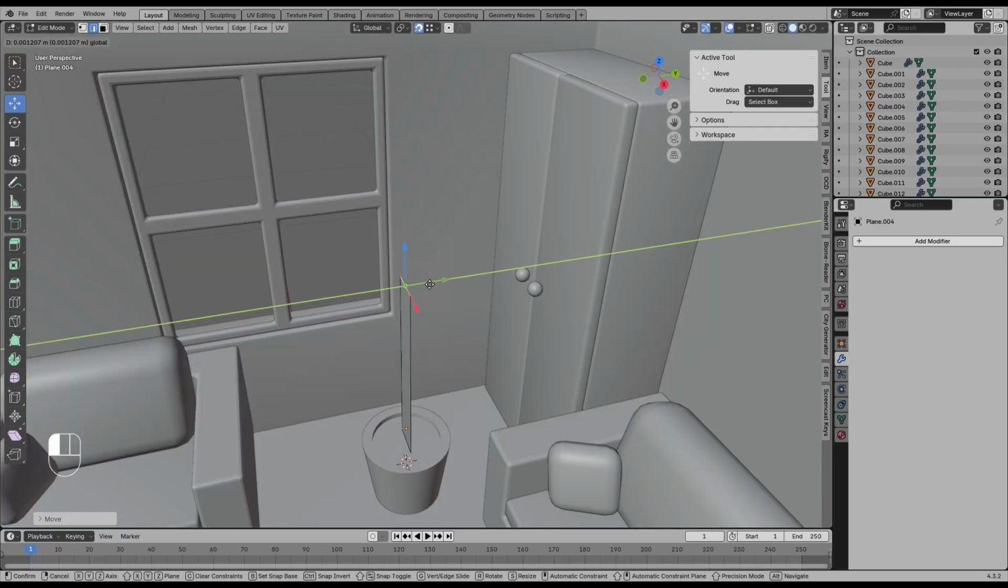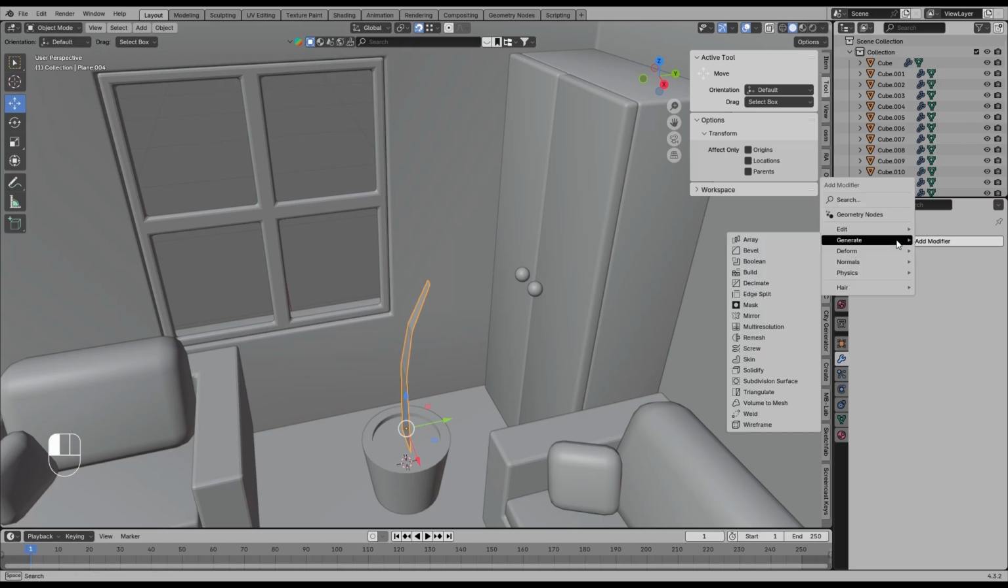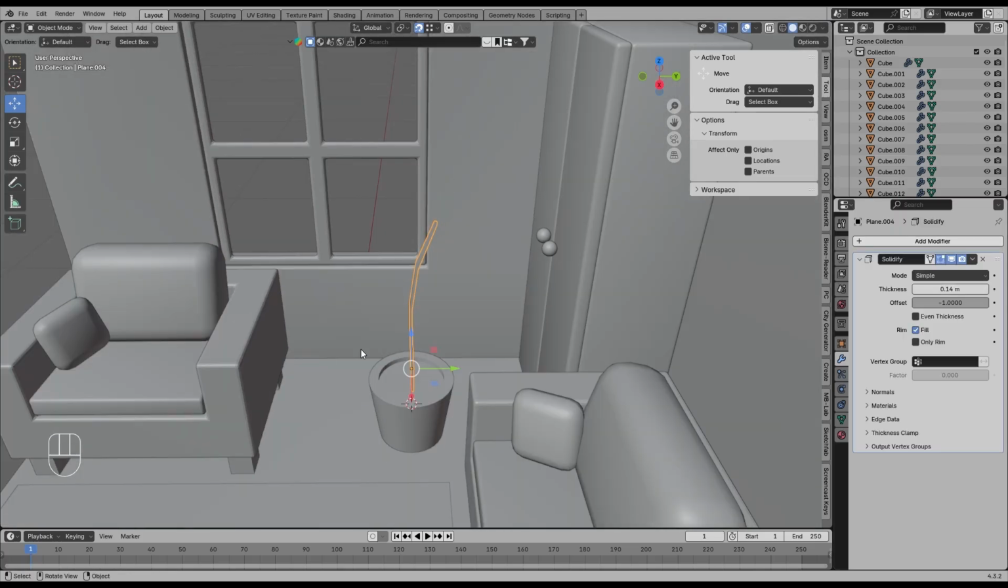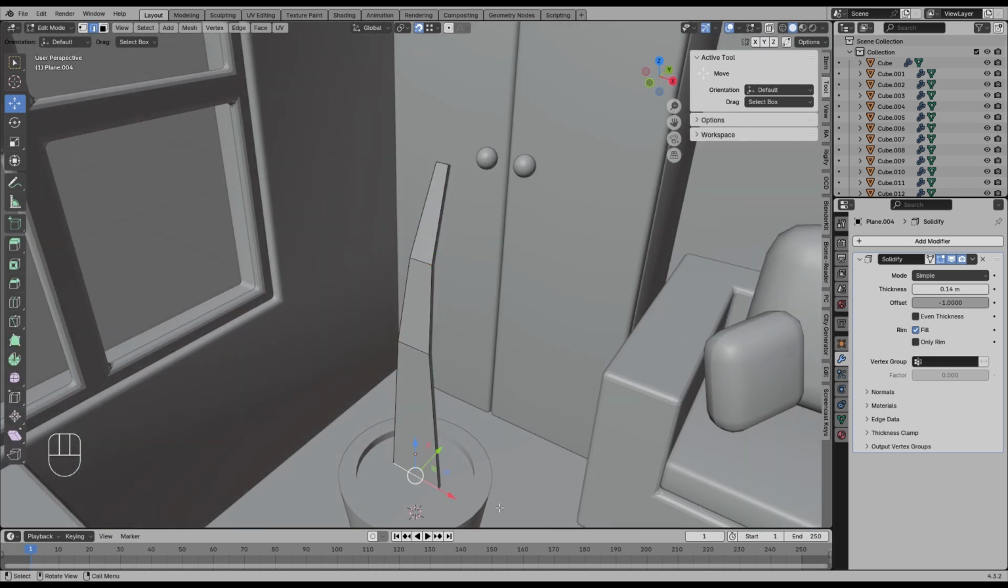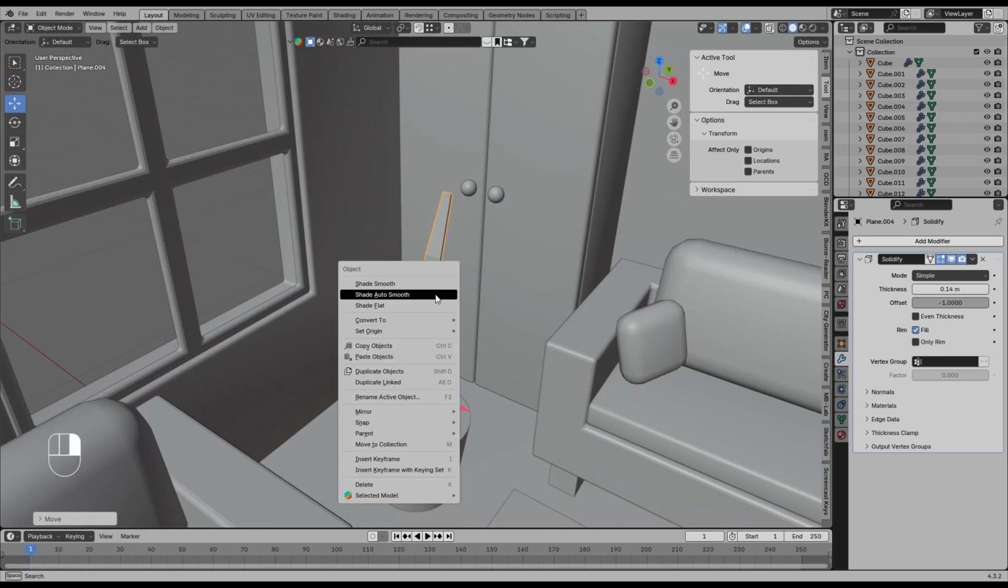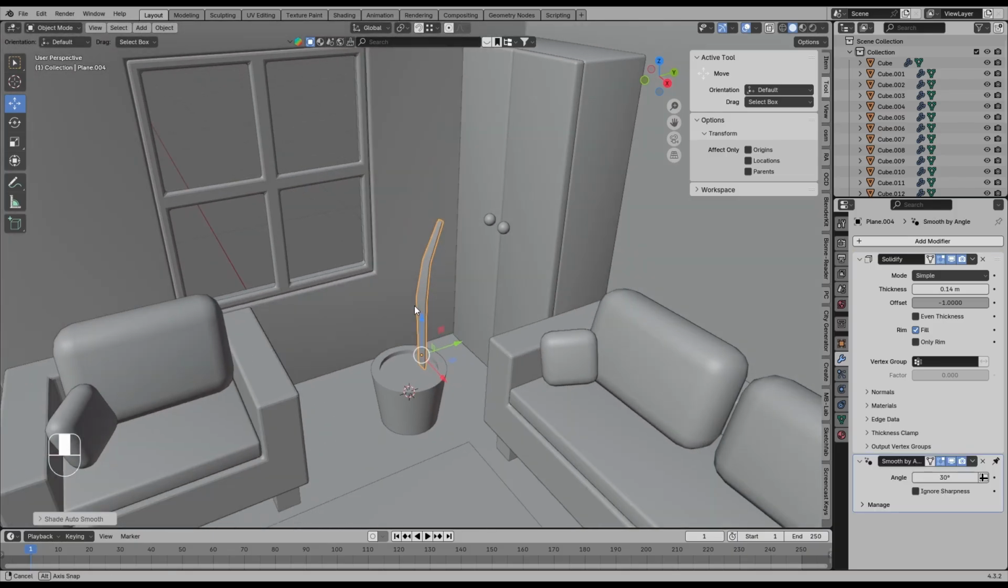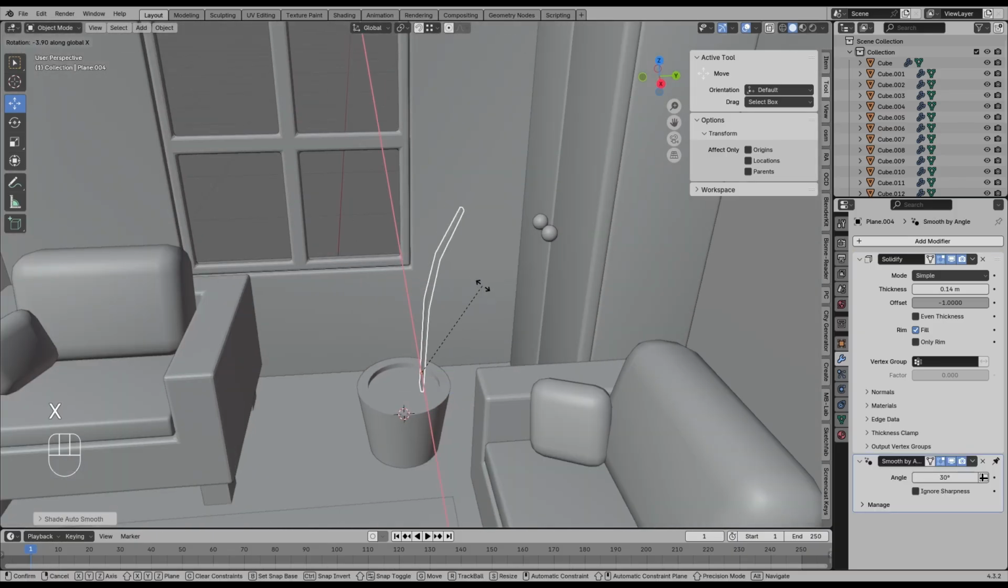Now move it here and scale it down by x-axis. Add a loop cut here, here, add modifier and add a solidify modifier. So it will be our leaves. Press Tab again and scale it down a little bit and shade after smooth. Now simply you can rotate it and with Shift D add another leaves and with S scale them up and down.